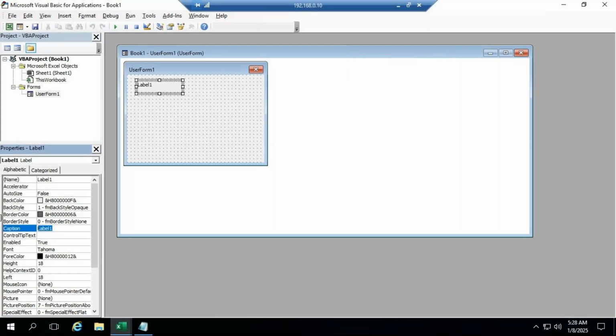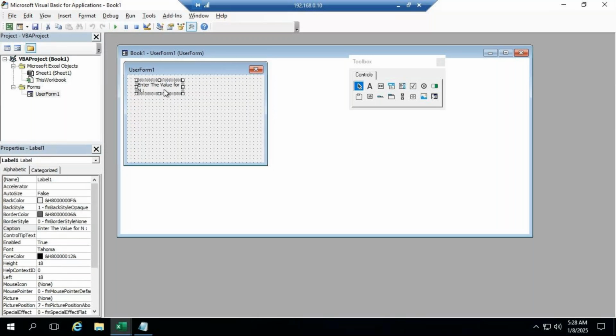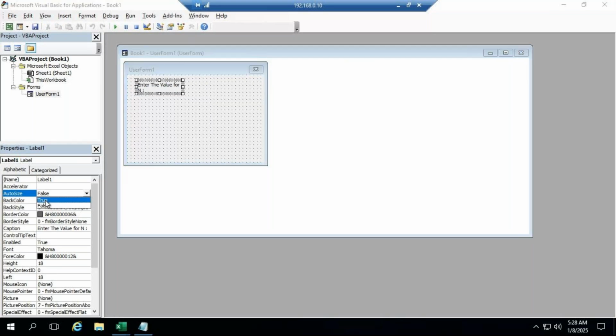Caption I'm changing here as "Enter the value for n." Okay. So I've just given a message, enter the value for n. Now if I just click here, it's going to show you, but I want to see that in one single line properly. I'll just go for this AutoSize. It is False. You make it as True. Okay.